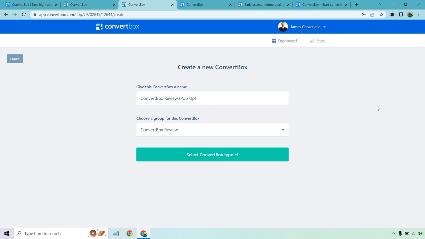Anyway, let's get started. This is just going to be an example ConvertBox review. This is going to be a pop-up. Keep in mind there are a lot of different functions when it comes to pop-ups. Like if someone clicks on a link, a pop-up can occur. If they scroll to a certain portion of the page, a pop-up can occur. Or my favorite, if they go to exit the page, like if they take their cursor and go whoop, then you can have a pop-up come up.